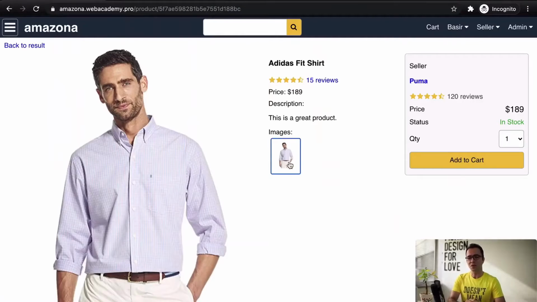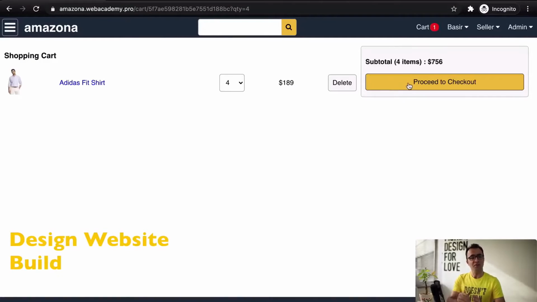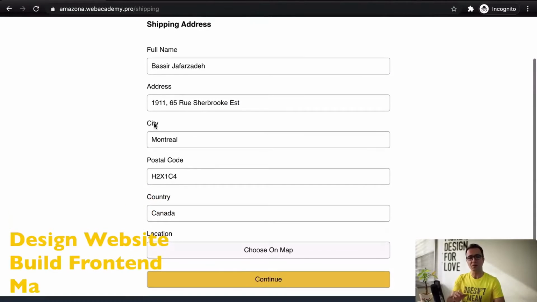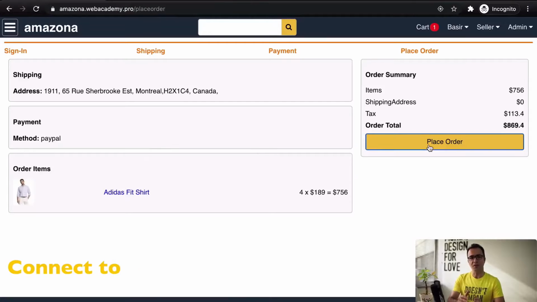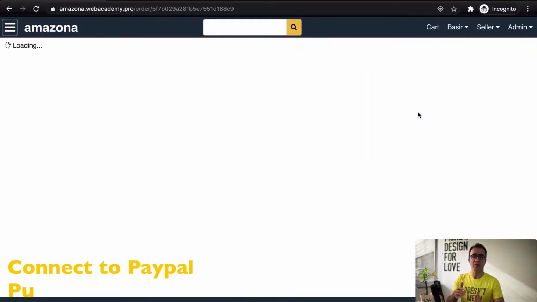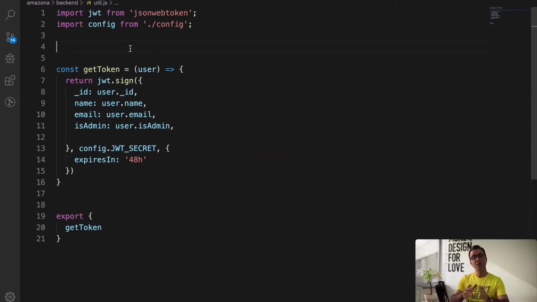By the end of this course, you'll be able to design a professional web template, create a user-friendly front-end, and build a scalable back-end. Also, you can connect your e-commerce website to a payment gateway like PayPal and publish that on the internet. You need to open the code editor along with me and start coding throughout this course.